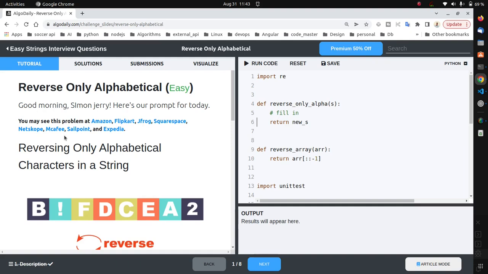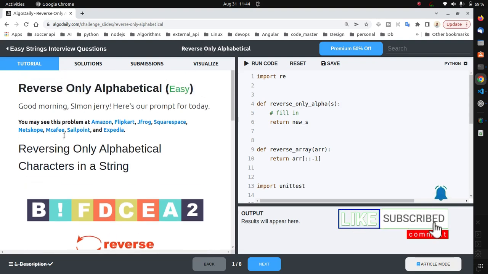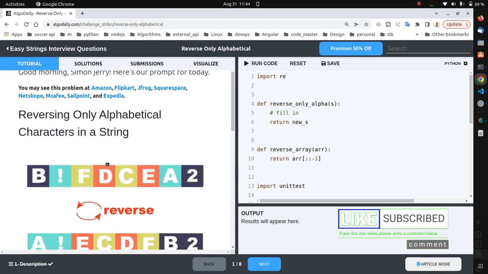And in this video we want to solve the problem reverse only alphabet. It is important we actually understand the problem so that we know how to solve the problem. But I think this is actually pretty straightforward. It is tagged as easy. Alright, so it says reverse only alphabetical characters in a string.